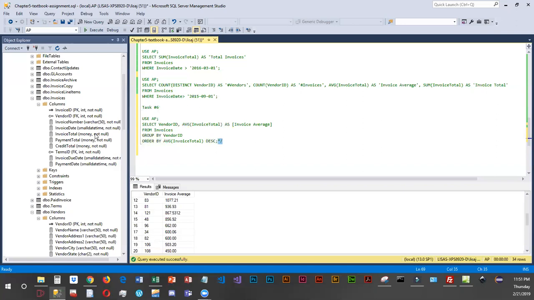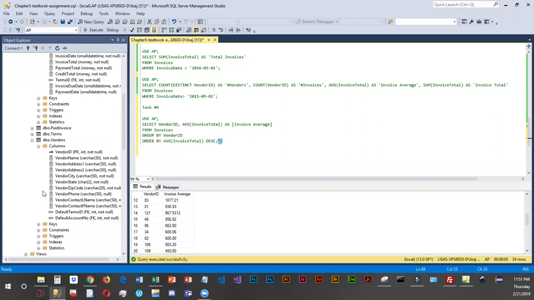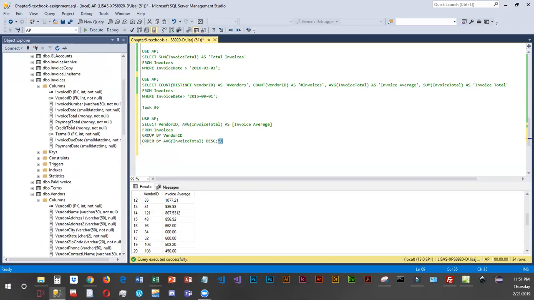So looking at our AP database, for invoices, we're going to be using invoice total. And then we don't have vendor city and we don't have vendor state. Those are in the vendor table. So we're actually going to have to do a join on those two tables. Vendor ID is the primary key in vendors, and it is a foreign key in invoices. So that is the column that we are going to do the join on.